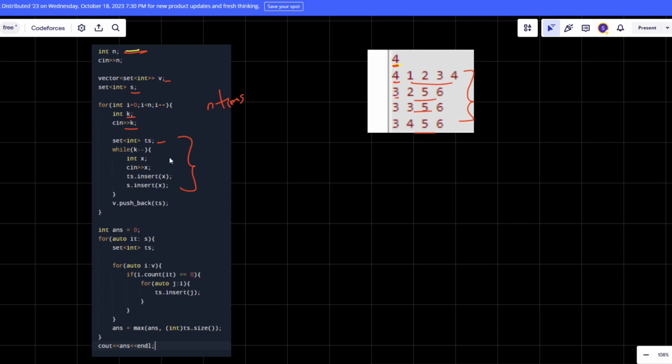Now let's try to understand what this set is, what this S is. After processing the first input, my set will be 1, 2, 3, 4. After processing the second input, I can see that 5 and 6 are the new elements. As 2 is present over here, I'm not going to count it as this is a set. So I add 5 and 6. Now 3, 5, 6.